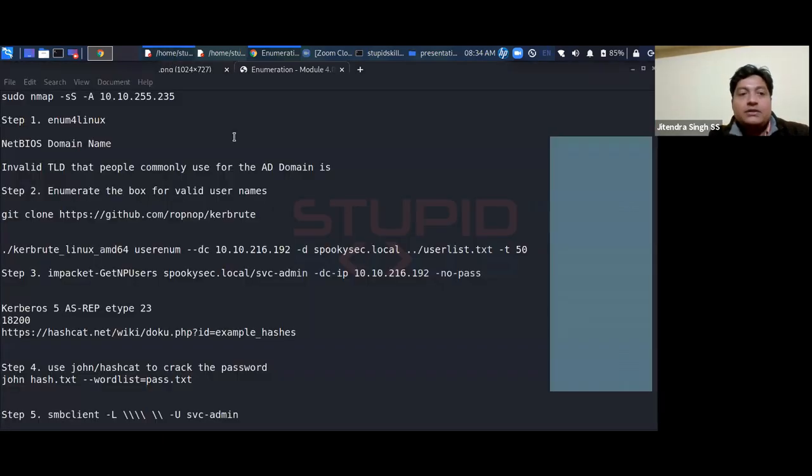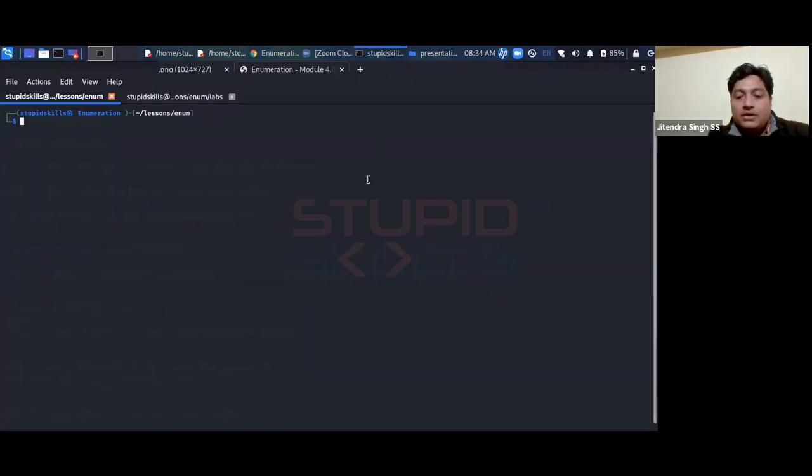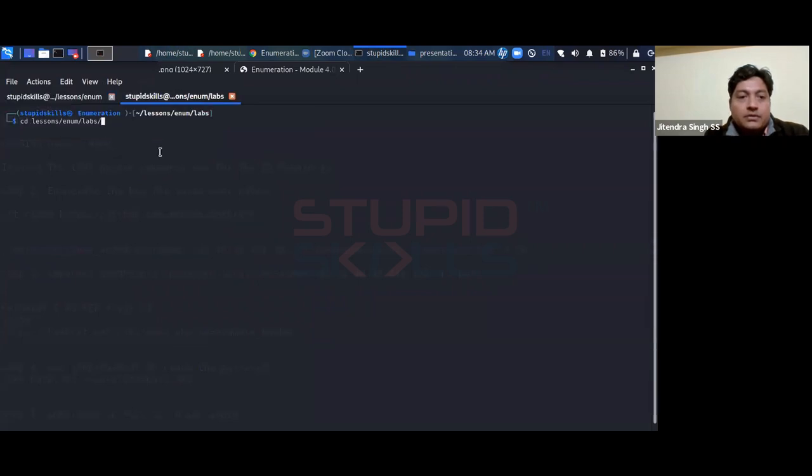I have these small notes, and they have been prepared as per the steps that I performed to enumerate details out of this machine. So I'll just copy these commands, and on the Linux terminal, okay, wait, let me first connect with the VPN.